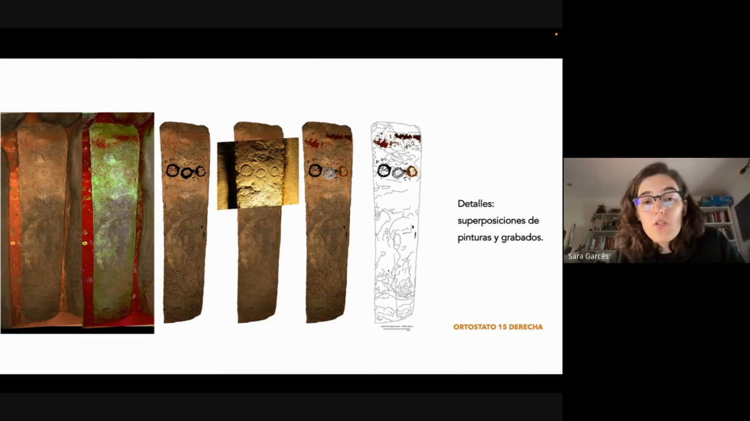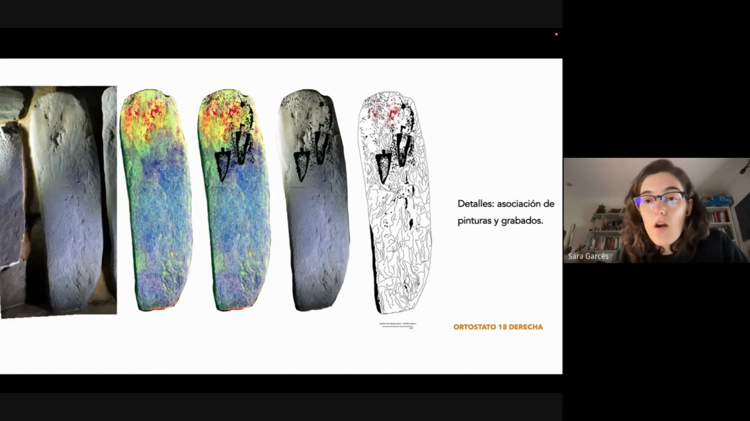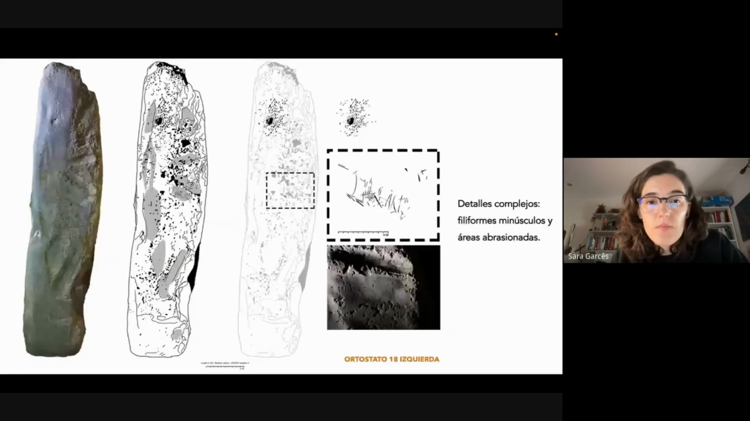So the documentation of these standing stones specifically, we had to apply different methodologies, the D-stretch for the paintings, different light systems for engravings. So it's not, like I said in the beginning, there is not one protocol for working in rock art. Each site is going to be a different way of approaching, and we have to be aware of how to deal with different techniques.